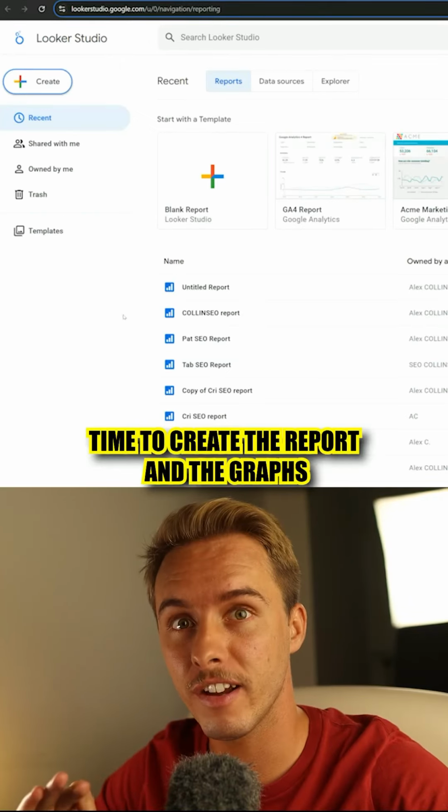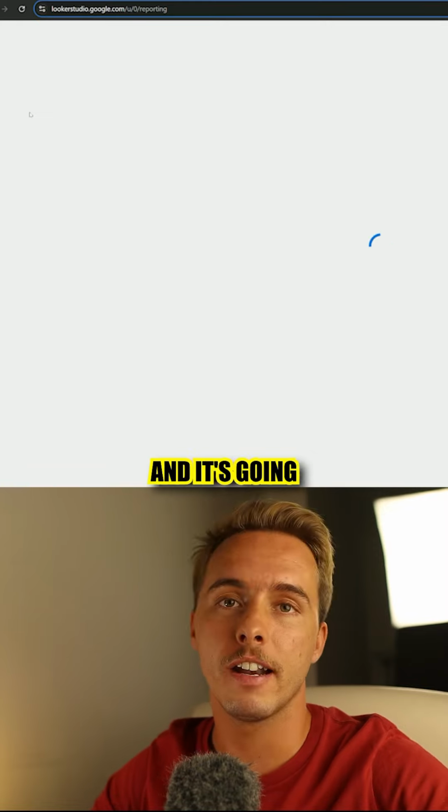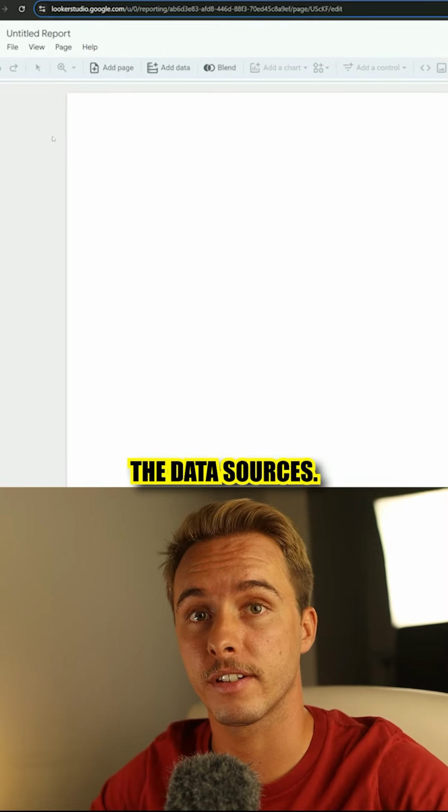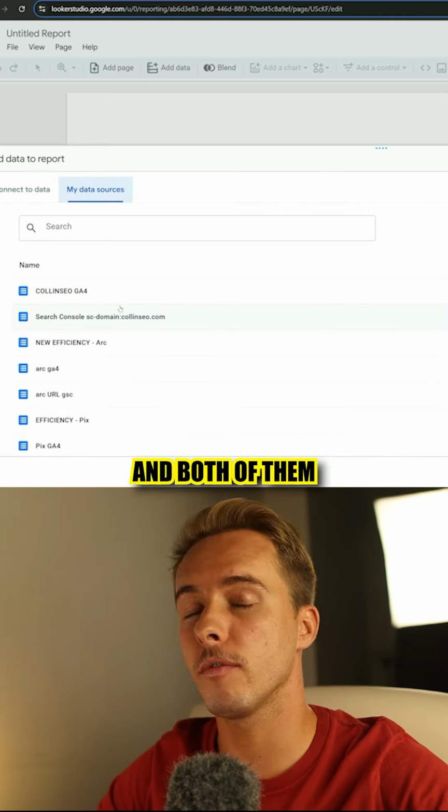Now we're ready to start creating the report. So create a new report. It's going to open a blank page and tell you to connect the data sources. And here's where you're going to connect the ones we already added. So you go to my data sources and both of them should appear there.